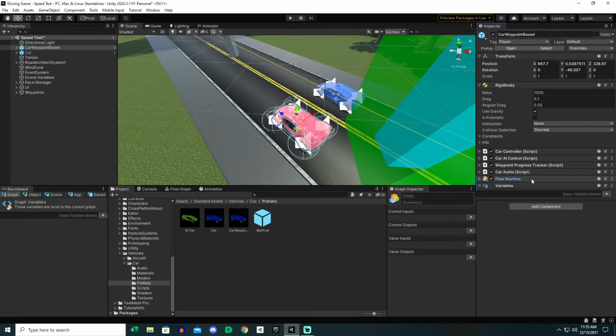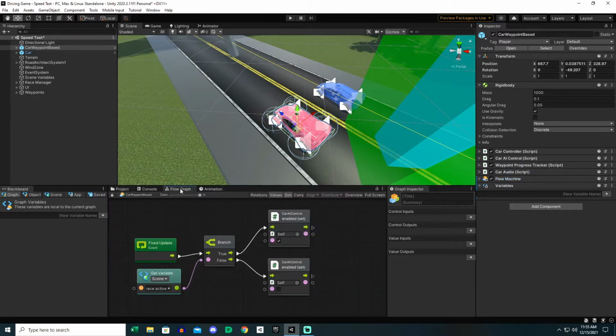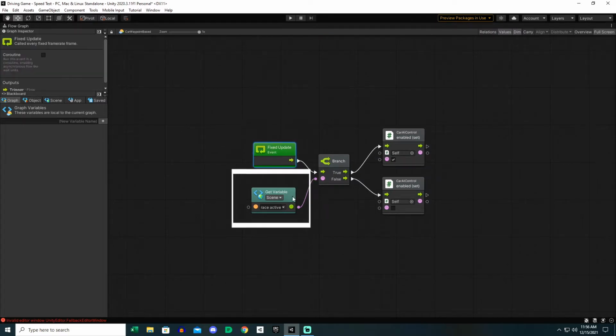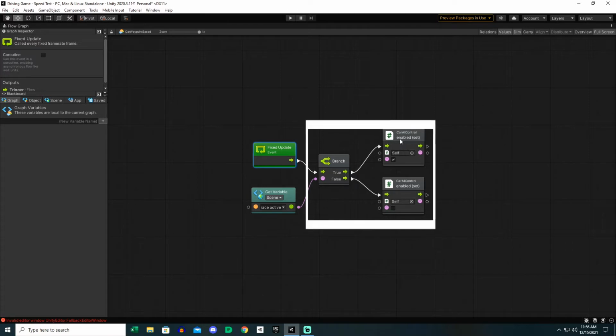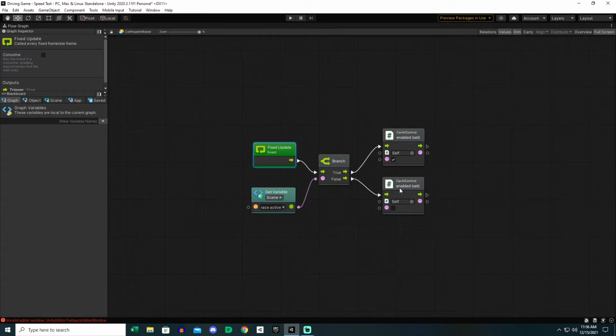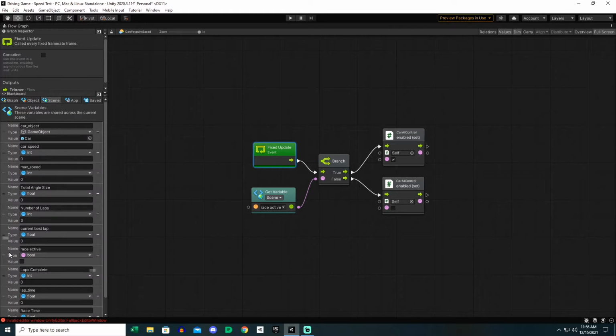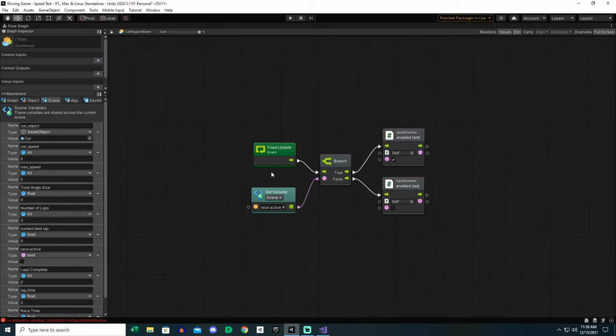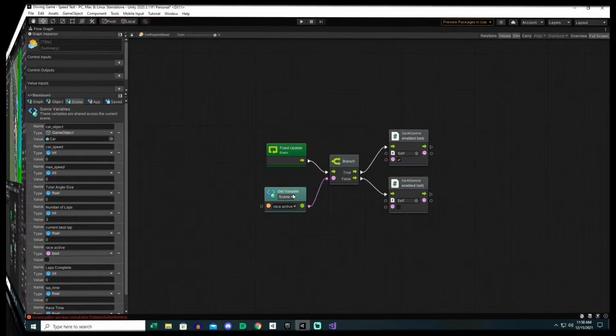machine to it. So inside this flow machine, I've said on the fixed update, whether or not the race is active, we are going to enable or disable the car AI. So we're taking the race active variable, which is a scene variable, so we can get it right from here. And we're going to drag that to a branch, and if that's true, then we're going to enable the AI. If it's not true, in other words, if the race isn't happening, we're going to disable the car AI. This will keep the car from driving off before the race actually starts, based on this race active variable.